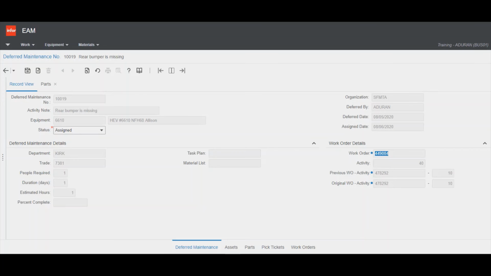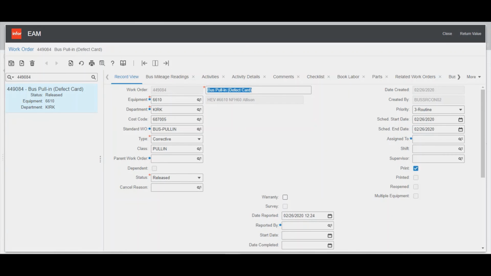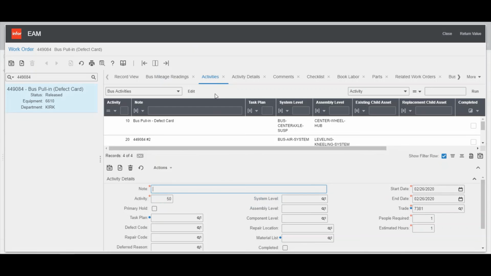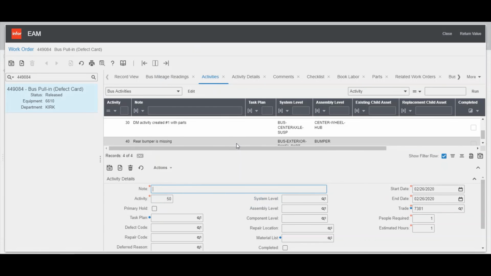To verify the activity has now been added to the selected work order, double-click on the work order field. This will open the work order screen for that specific work order. Click on the Activities tab. The deferred activity will now be added to the bottom of the grid.